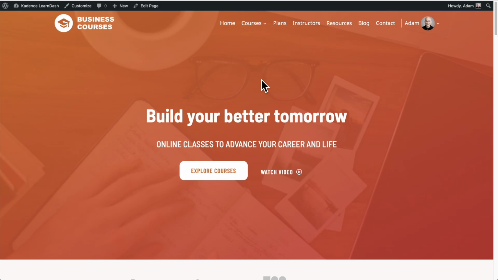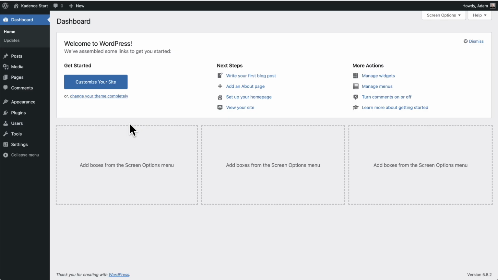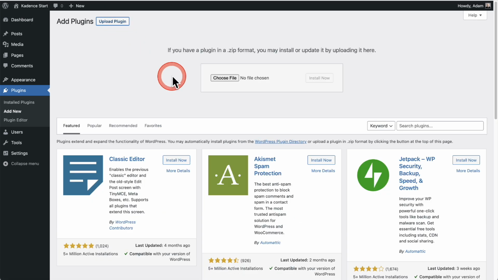So let's get started. We're going to start literally from a fresh installation here. There's no themes or plugins or anything installed. The first step would be to install LearnDash and any of the add-ons that you want to use on your website. This is very simple. You'll go to plugins and click right here where it says add new. Next, you'll click where it says upload plugin. And this is where you'll choose those plugins.